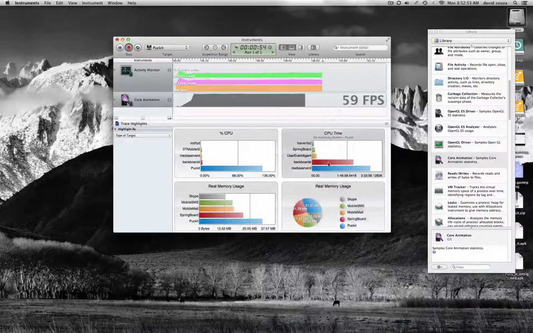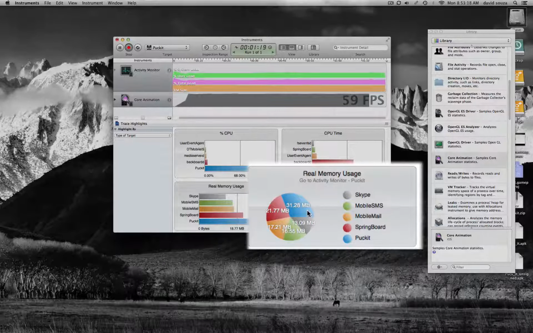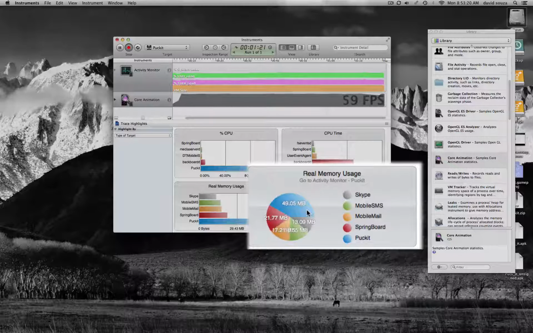It gives me the memory footprint of my game in a pie chart and linear charts. It shows me how much of the CPU my game is using, how much real memory my game is currently using at this point, the CPU time, and then it gives me a little pie chart that shows all the different applications on my device and how much memory they're using. And so you can see Puckett is blue and it's using 31.28 megabytes.